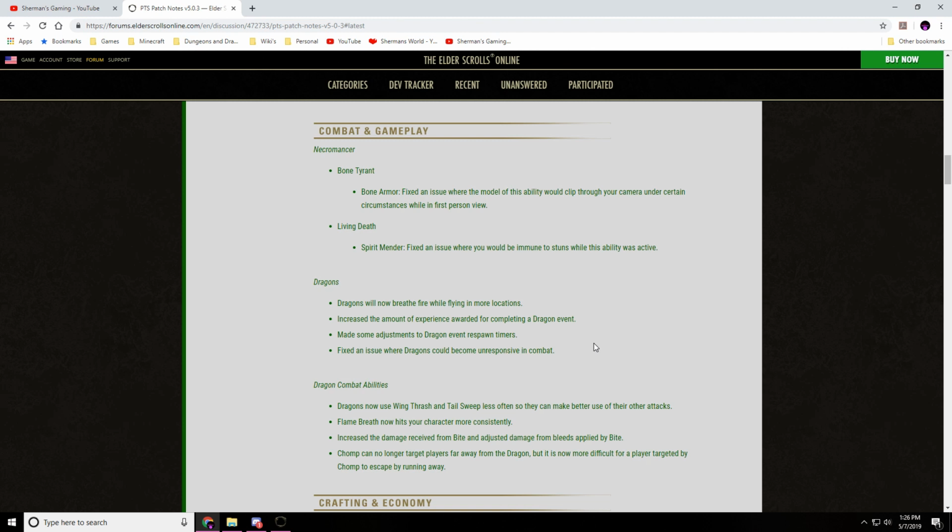And then combat abilities, the dragon ones. Dragons will now use Wing Thrash and Tail Sweep less often so they can make better use of their other attacks. Wow. Flame Breath now hits your character more consistently. Increased the damage received from Bite and adjusted the damage from Bleeds applied by Bite. Chomp can no longer target players far away from the dragon, but it is now more difficult for a player targeted by Chomp to escape by running away. Yeah, okay, so the dragon's got a little bit of a fix.